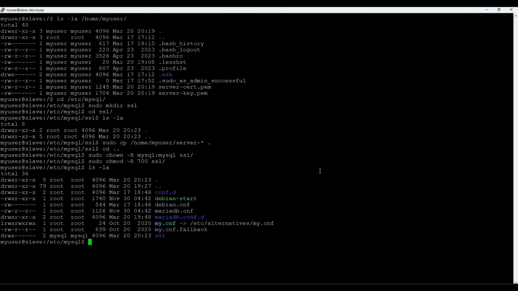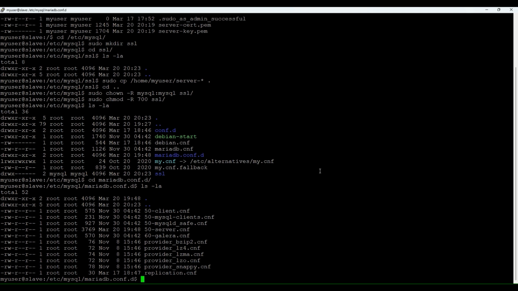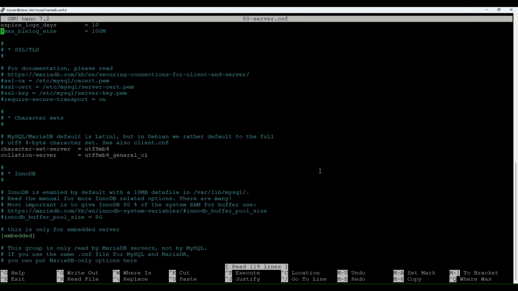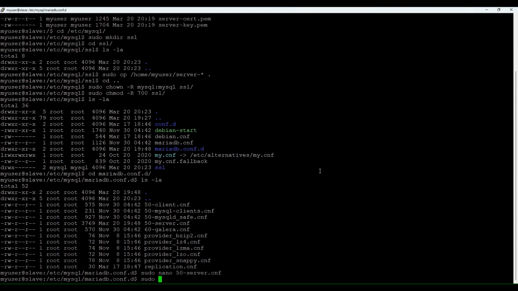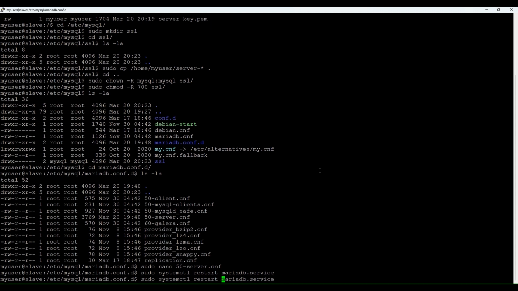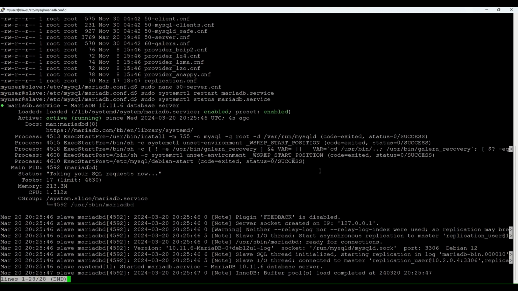So now again, we need to modify the SQL file. So go to MariaDB, the SQL file, I mean the server config file. Let's go to SSL, uncomment these lines, and change this to SSL. Good. So let's restart the database. Let's check the status. Okay, here also up and running.